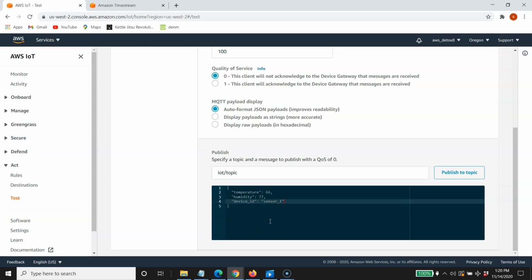Everything looks to be spelled correct. Double check that you spelled everything correct. Let's go ahead and publish that. Now let's change it so we get a linear graph that's climbing. I'm going to call this sensor 2.